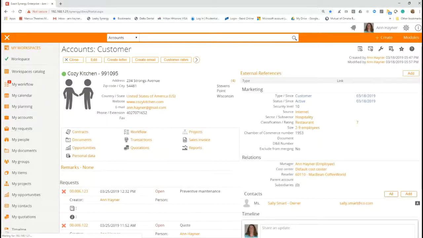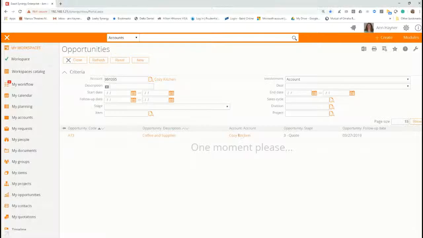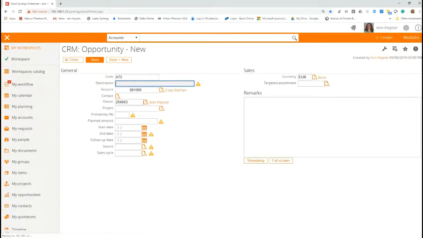We've only sold them supplies and things before. Today we're going to begin the sales process of setting up something larger for them, selling them some equipment. So we're going to create a new opportunity. It knows who the account is, so it automatically links that. The first thing it wants is some kind of a description. Because we sell coffee equipment, we'll call this a coffee equipment sale.